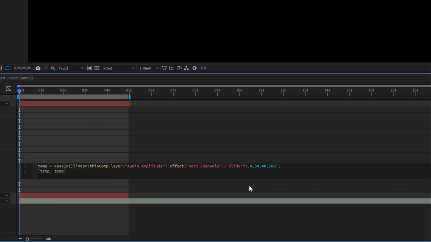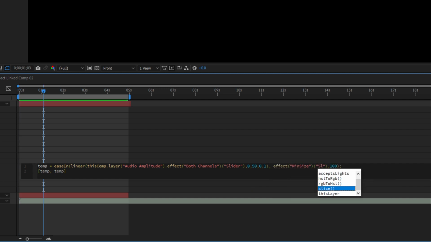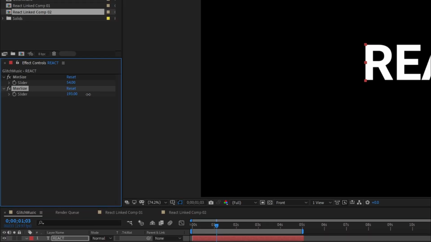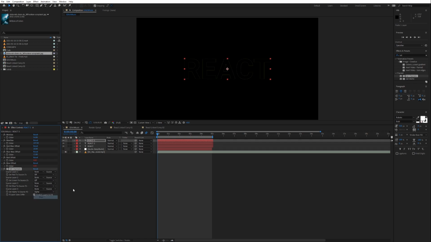To make this effect a little nicer, I'm going to use an easeIn function as well. This takes in a number between 0 and 1, so we're going to need to rearrange a few things. I'm also going to drive the min and max size from expression sliders to better control the effect. So that's pretty much it.